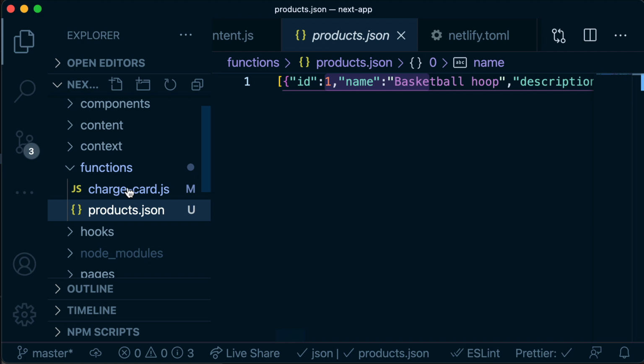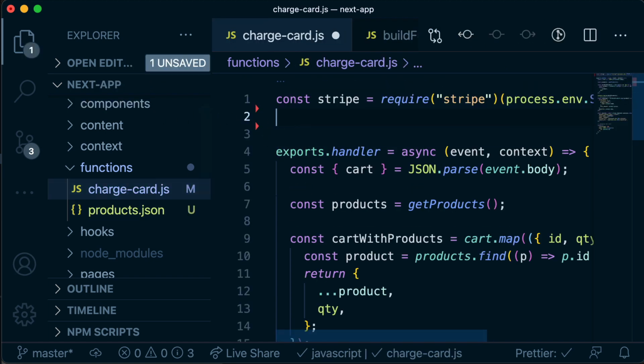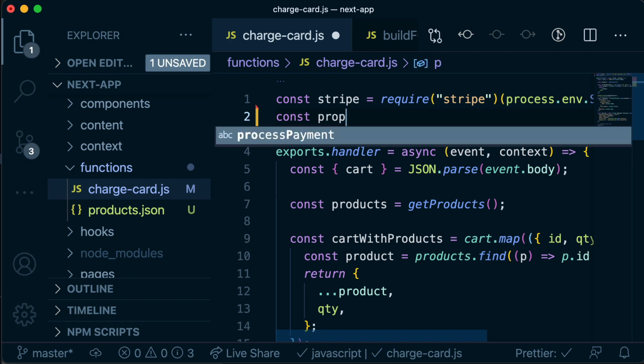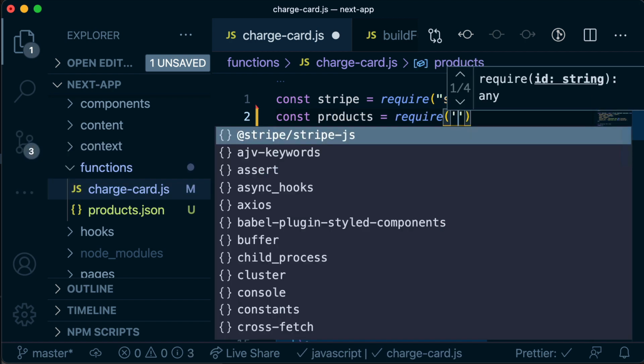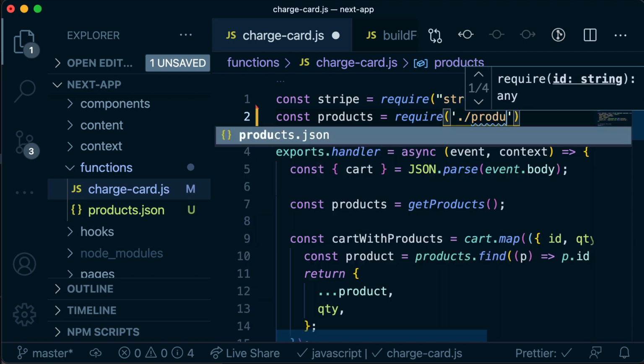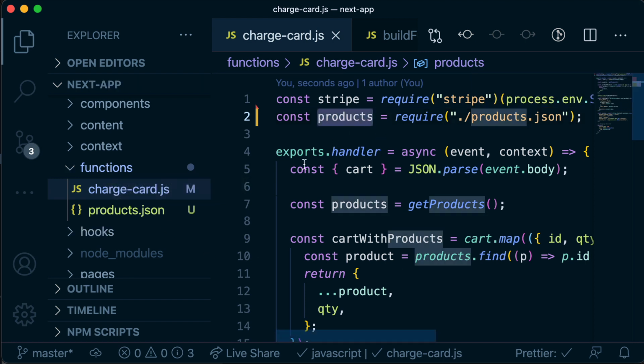Awesome. So now inside our charge card function, we want to import that. So we want to say const products equals require. And now we can give it that relative path. So we can say /products.json. And because this is inside the functions folder, this is all going to get bundled up when Netlify does its magic.